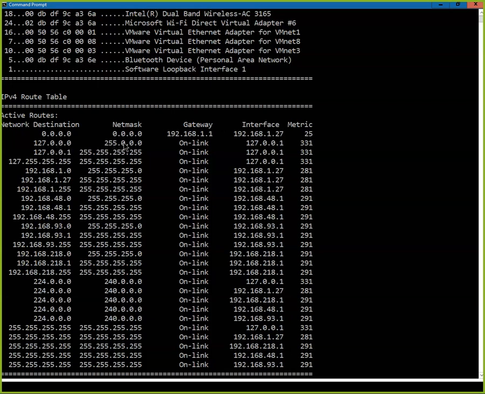127.0.0.0, netmask 255.0.0.0, on link. The interface 127.0.0.1, and so on down the line. And then we have a 127 broadcast here, with a mask of everything, on link, on down the line until we get down to this one, 192. Now, where did that one come from? Probably because I've got multiple NICs on here.